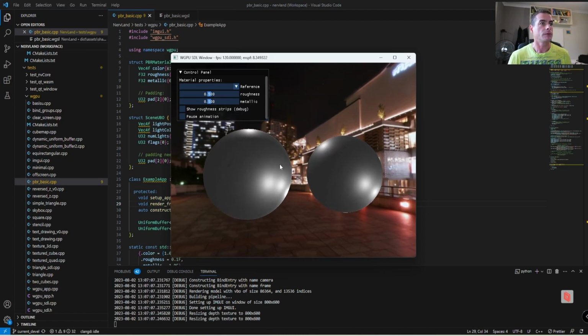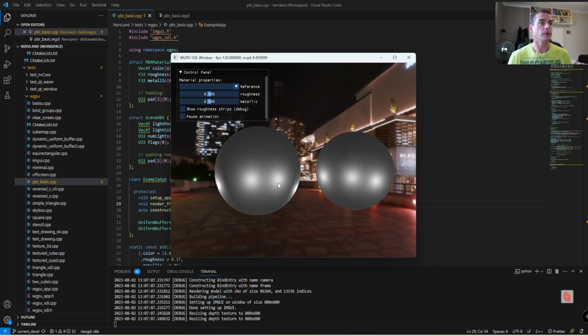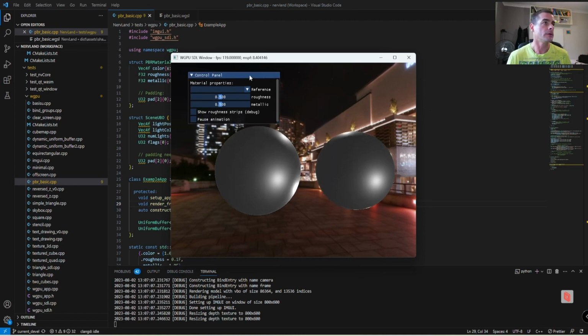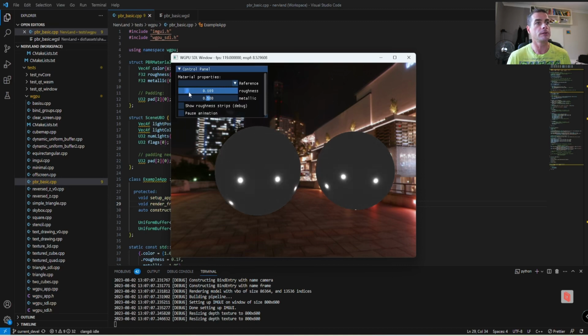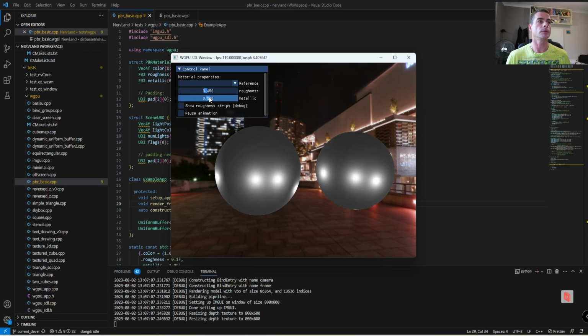What we have here are a couple of spheres, and four different lights moving around. In this small experiment, we have a control panel, which I can use to control the settings applied on the two spheres. For instance, I can control the roughness here. If I reduce that, I'm making the material less rough, and you can do the opposite. You can also control the metallic aspect of the material to make it more metallic or not.